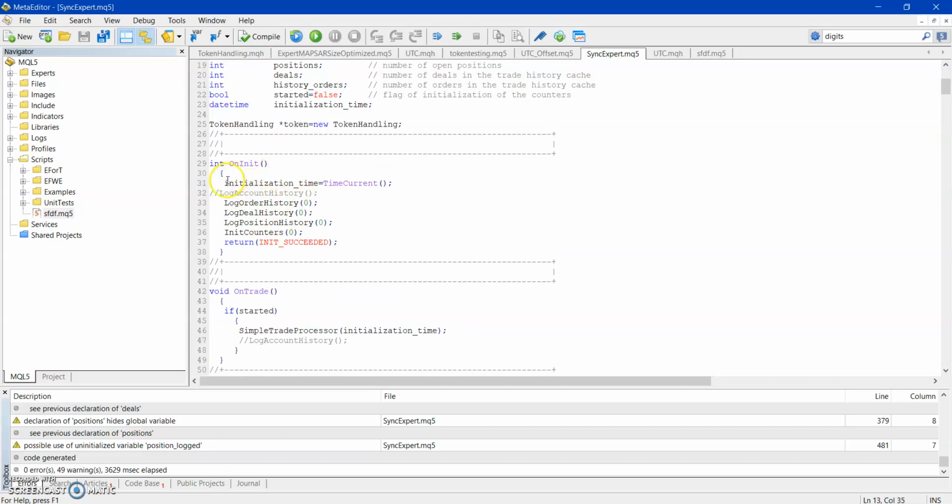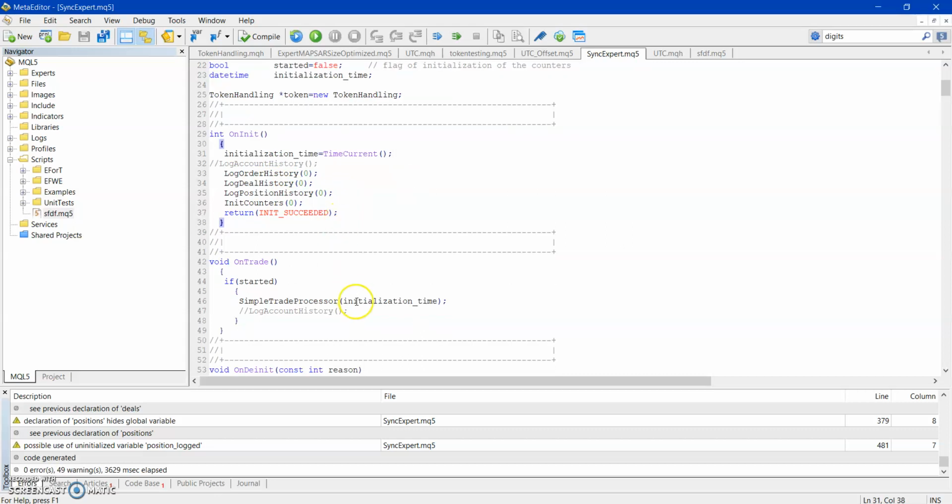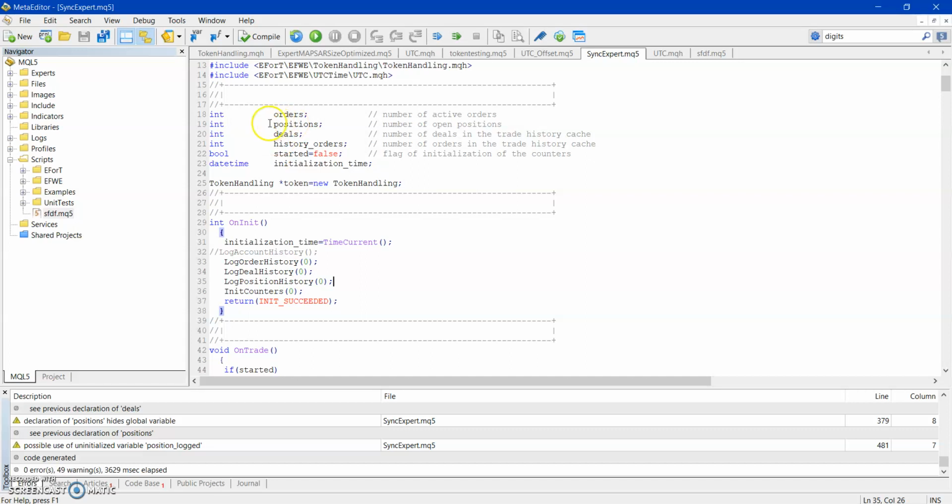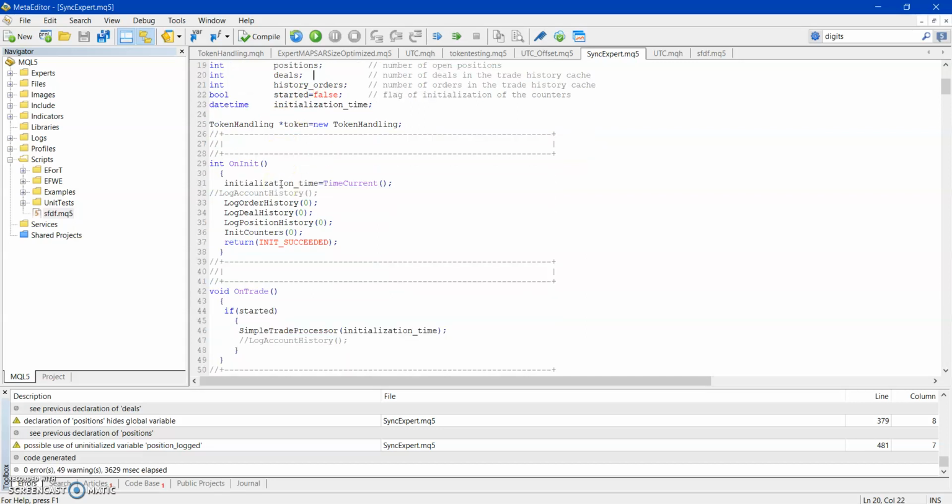On initialization, it's going to get the initialization time as time current, so the current time of the server. And this initialization time is going to be put here in Simple Trade Processor, and I'll keep going with that later. It's going to log the order history, log deal history, log position history, and then it's going to initialize the counters, and that is what the initialization does. Initializing counters is initializing these variables up here and counting pretty much everything that has to do with it, with this relevant information, so we can keep track.